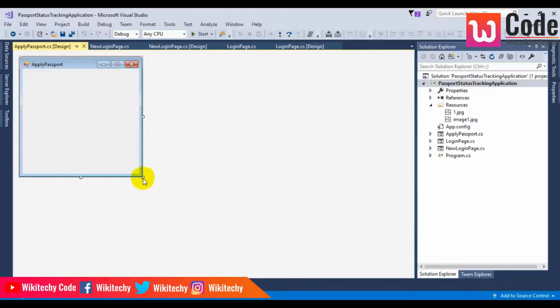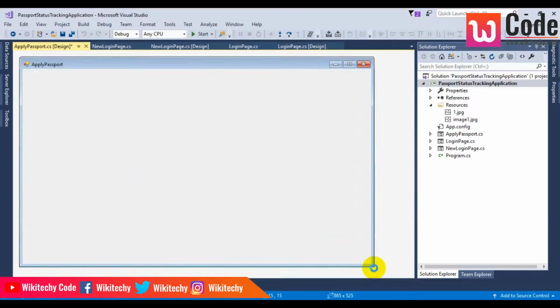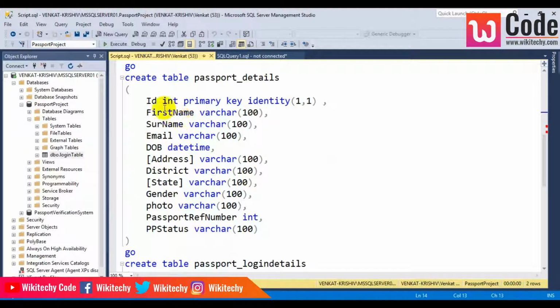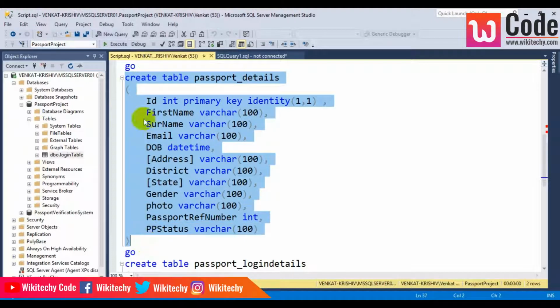Once I click it, I got this window, apply passport. These are the controls I'm trying to make: the first name, the surname, the father name, email, date of birth, address, district, state, gender, photo, passport reference number and passport status. These are the things I'm going to do. So I'm going to create a table with these fields.